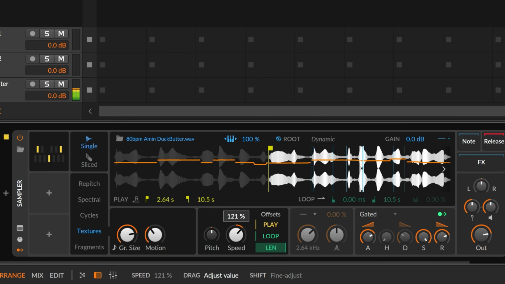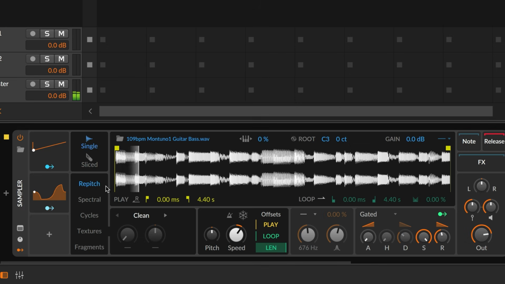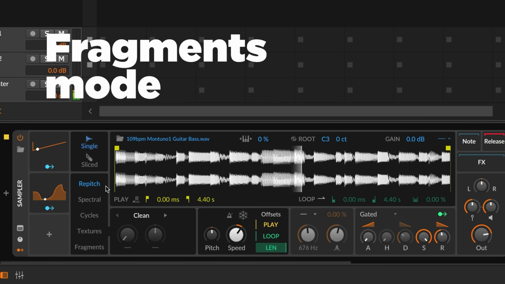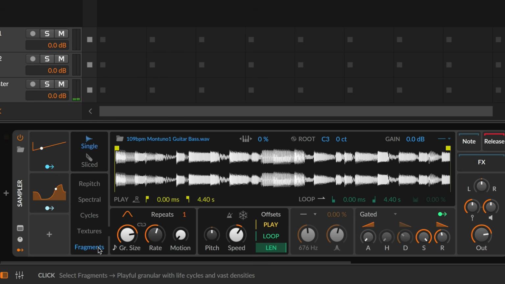Textures give you a simple and musical way into granular synthesis. Fragments mode takes the same idea further, giving you much more control over how individual grains are created and played.